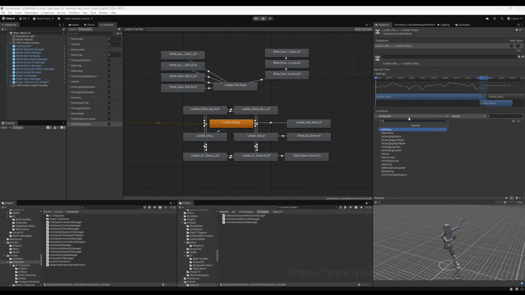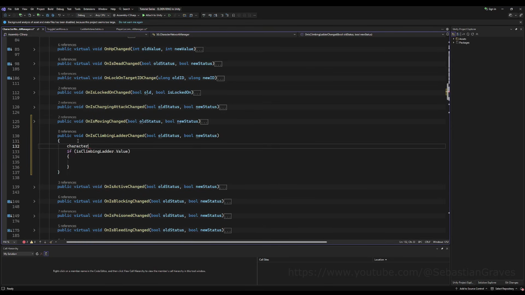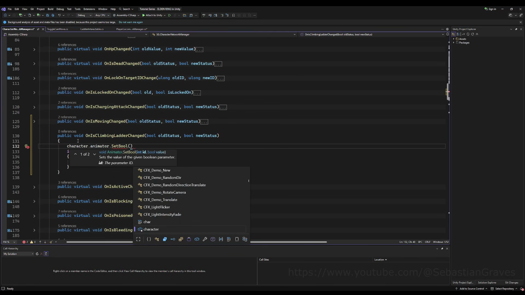And you can see in my animation states, let's make these ladder idles go back to the empty if we're not climbing ladders, so if the animation breaks somehow, and make the transition instant. This is where we get knocked off the ladder too, because then we're going to go back into our override layer. So let's go back into the script again, and let's also say character.animator.setBool, and then we're going to say is climbing ladder.